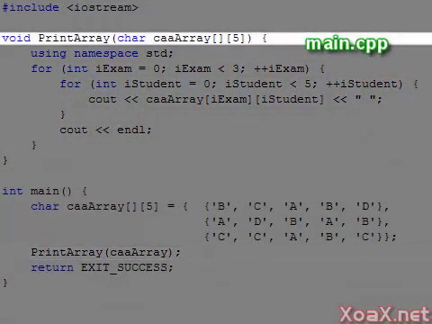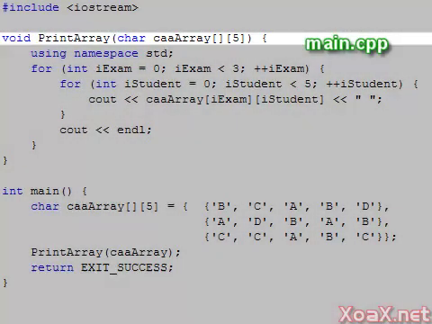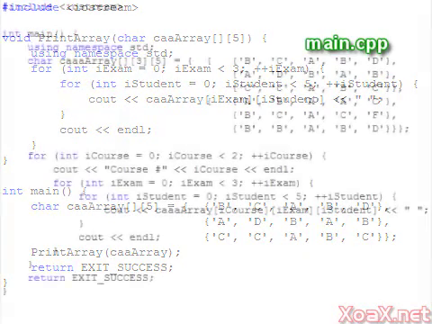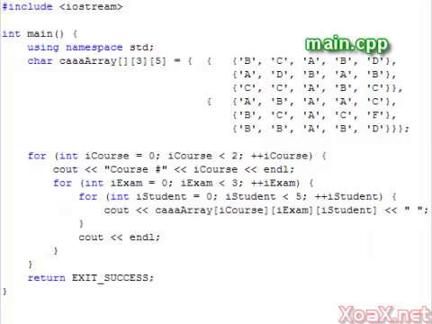Note that in our function signature we did not specify the first dimension size again. For arrays, the first dimension size is always optional. However, we do need to specify the rest of the sizes since they are used to determine the offset of earlier indices. Now suppose these students took 2 semesters of courses with 3 exams per course.